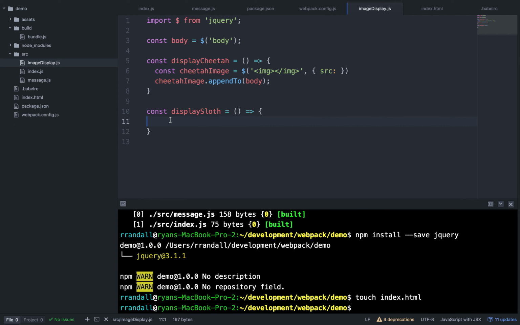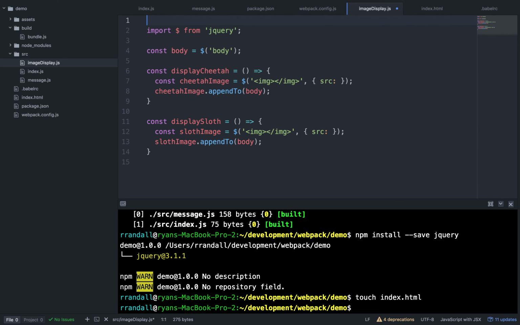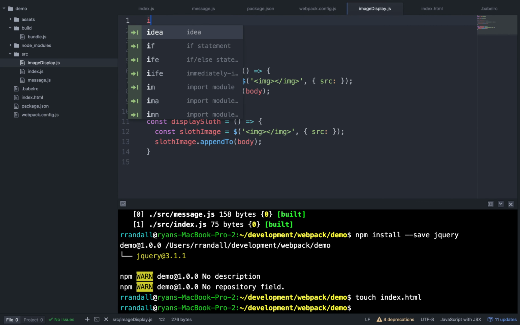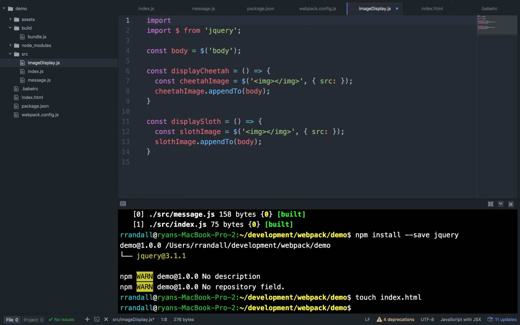Just go ahead and copy that. Same thing for the sloth and the sloth image. Okay, so for the source, this is going to be where our actual file is coming from. With Webpack, it's more than just JavaScript that you can use. You can actually import image files. You can import CSS, HTML, etc.